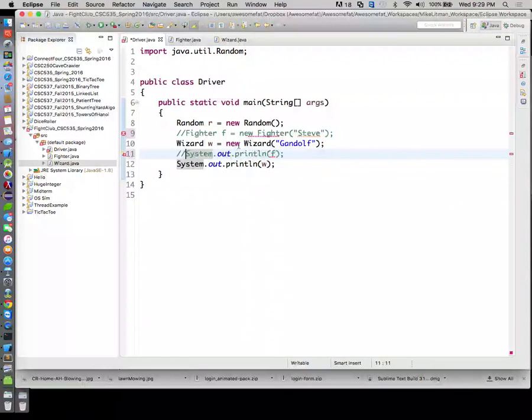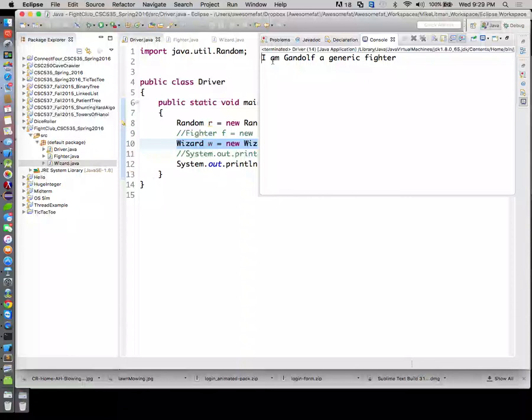We can no longer print out f because that variable is never defined. So here's our wizard. We're trying to print out the wizard, and it's going to print out Gandalf, a generic fighter. What I mentioned before is that this might remind me: wait a minute, I just printed out a wizard, but I must have forgotten to implement the toString method for wizard, because I'm getting generic fighter speech, right? So that's the generic fighter talking to me.